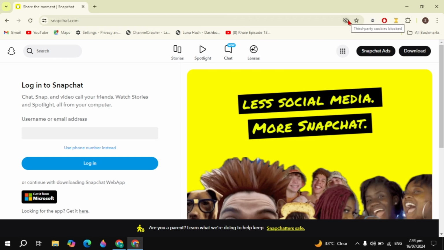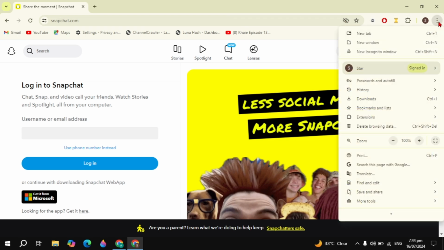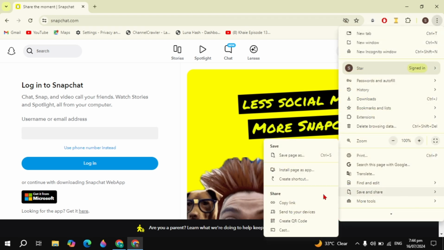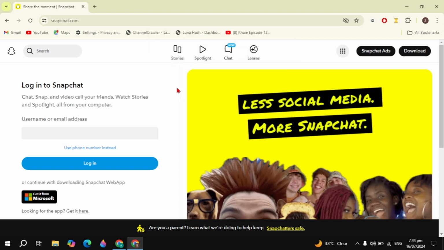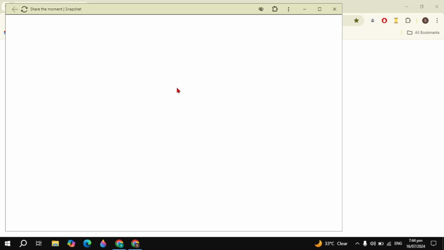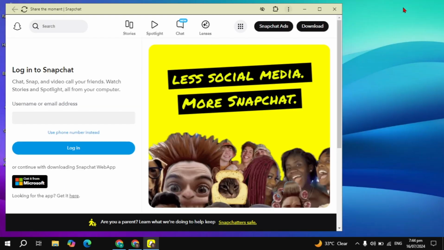And if you don't find the install option on the top, then you can go to the save and share again, click on the install page as app, and then it will give you the option to install Snapchat. Just click on install and then it will start downloading and installing onto your PC.